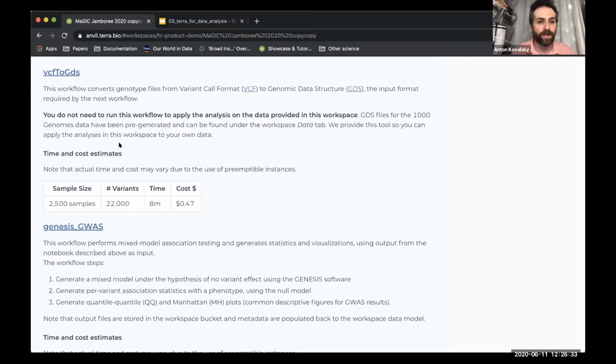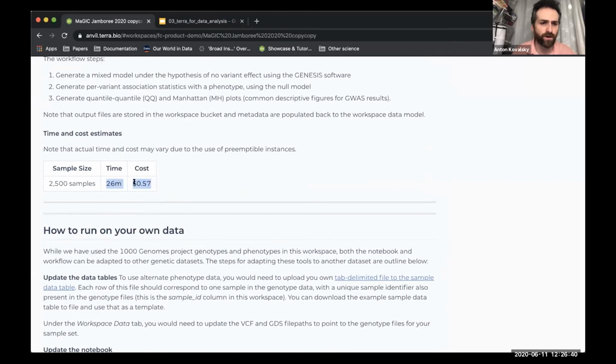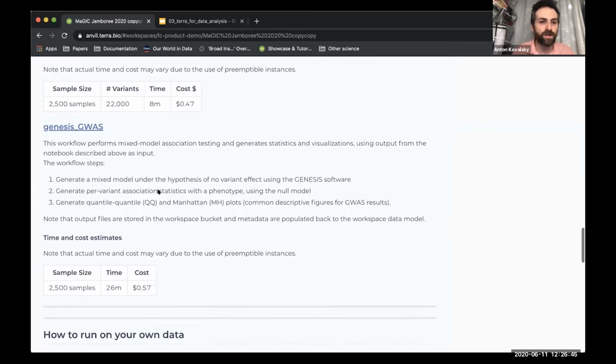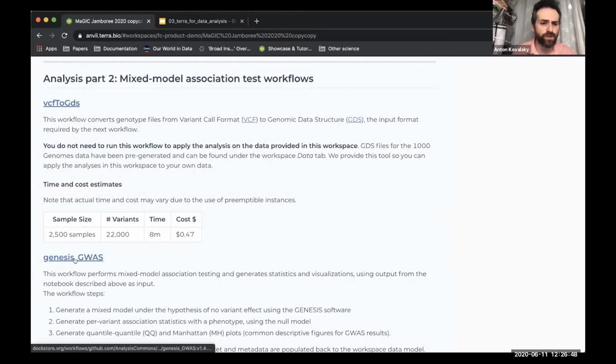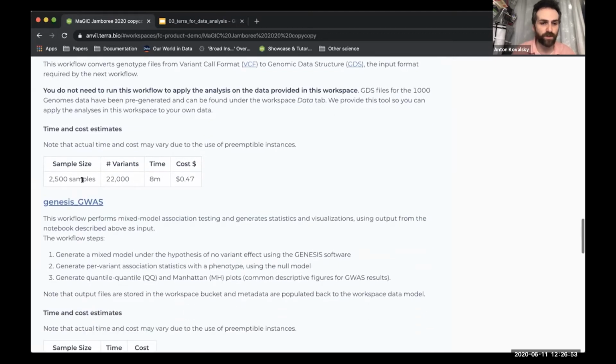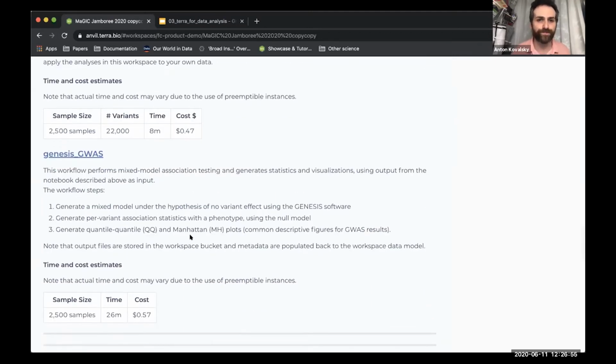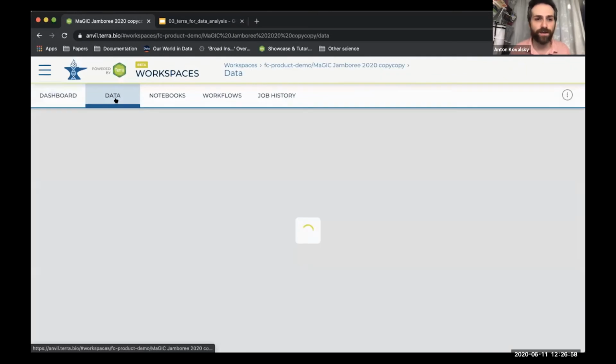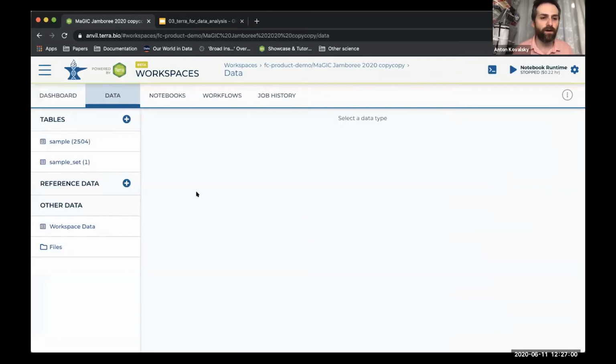And in a well-documented workspace dashboard, you'll find information like this, or for example here, where it will give you an estimate of both the time and the cost of using any of the tools contained inside of the workspace on certain sizes of input files. So that's the dashboard. The data tab is where the data slash the metadata lives for any type of work that you do in the workspace.